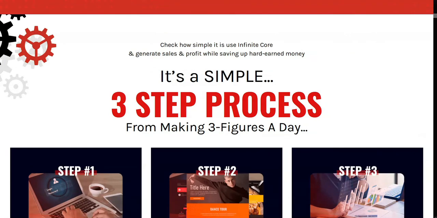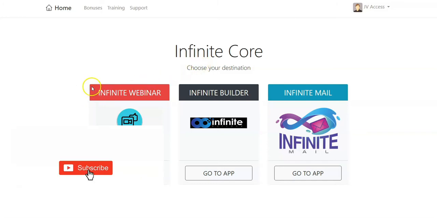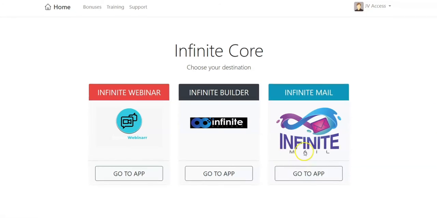Obviously, things are not that simple when you look at building a business online. So what we're going to do is go into the Infinite Core dashboard and take a look at it. This product is basically presented as three products at the core. There's a webinar app. There's an Infinite Builder, which is a page builder app. Then there's an email autoresponder type app involved in this program.